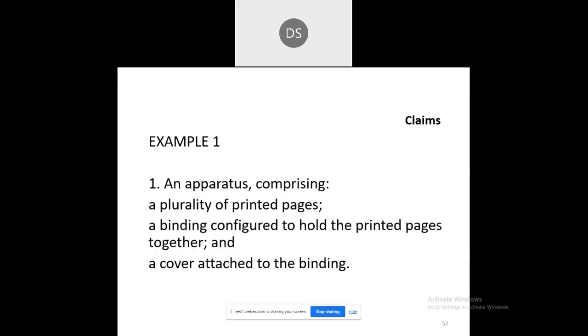Can you see here, an apparatus? That is your preamble. After which a comma is there, comprising. After which a semicolon is there, then you write a plurality. What are all the elements there? Each element has to be separated by a semicolon. For that purpose only, I have given one example.